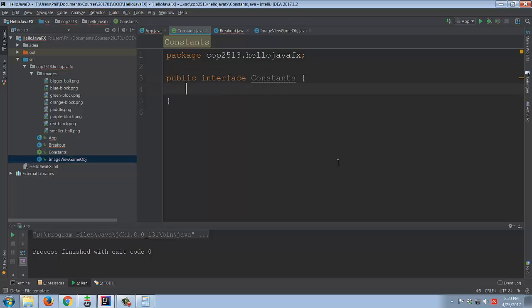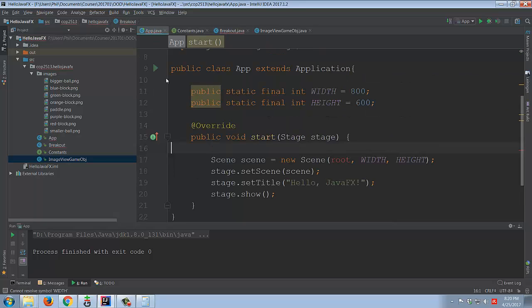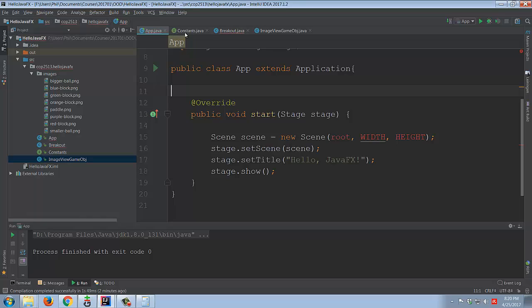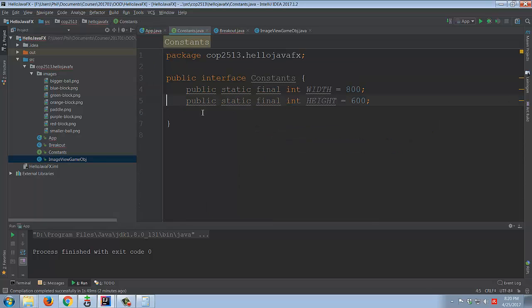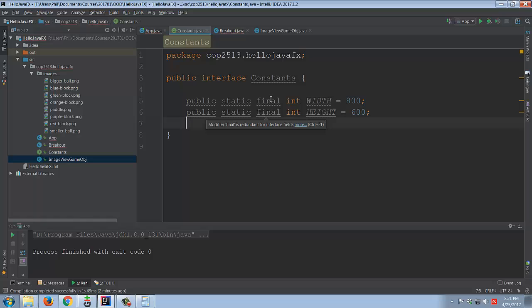Interfaces can hold data, and any data that's stored in an interface is public, static, and final. So I'm just going to take these here and dump them right inside the constants interface. Okay, so I have one place where all of my constants are defined. Again, for the final exam, I've already written the constants interface for you, and I have a number of constants that you can simply use.